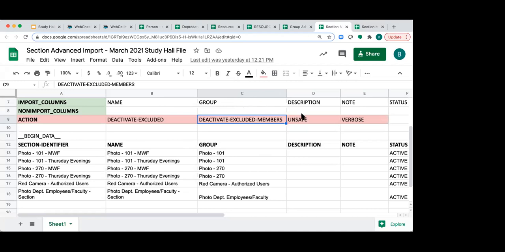Now, finally, there is also the unsafe and verbose supplemental actions, which can be used in addition to either deactivate excluded or deactivate excluded members. Now on my file, I'm going to omit deactivate excluded and also omit unsafe, leaving only the deactivate excluded members and verbose action so that the import file allows the existing import behavior, and I receive feedback on which members are now inactive from omission on the members file.